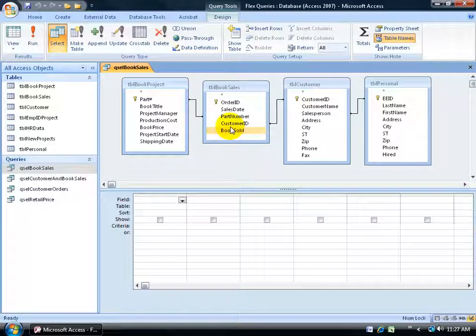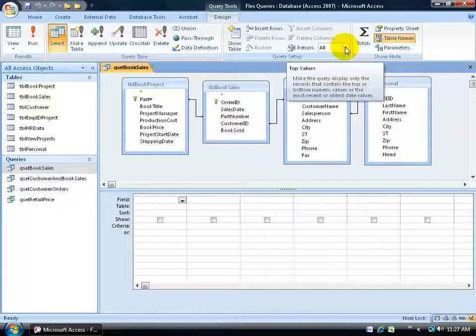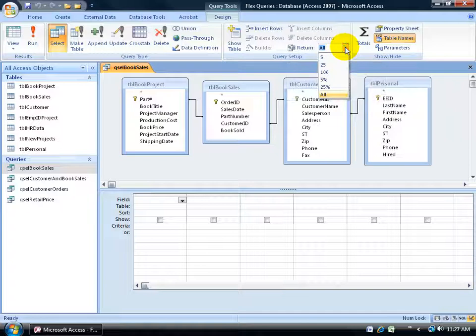Before I get started, let me give you a sneak peek. Up here on the Design tab, the related contextual tab to the Design View, in the Query Setup group, you have this little drop down arrow. It's called the Top Values feature, and it gives you an explanation. It just says you can take the topmost or bottommost values. When you click on the drop down arrow, you can select the topmost 5 or bottommost 5 values, top 25, or you can do it by percentage.